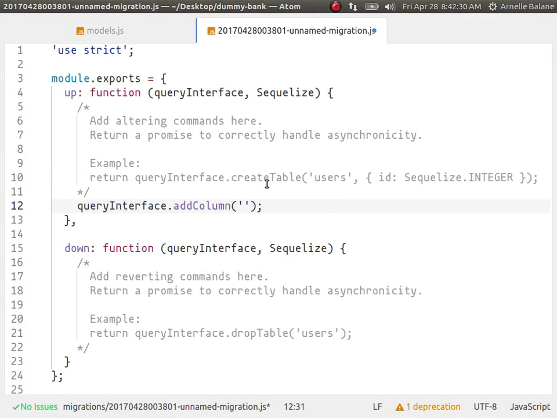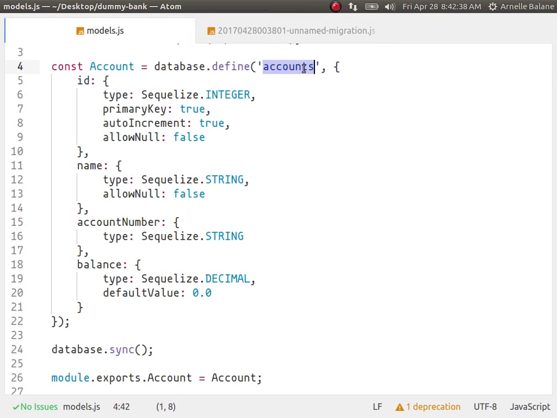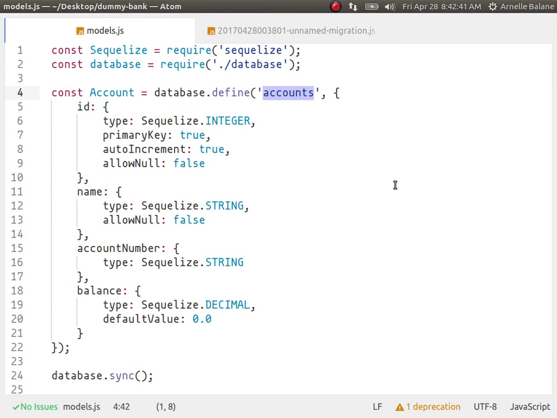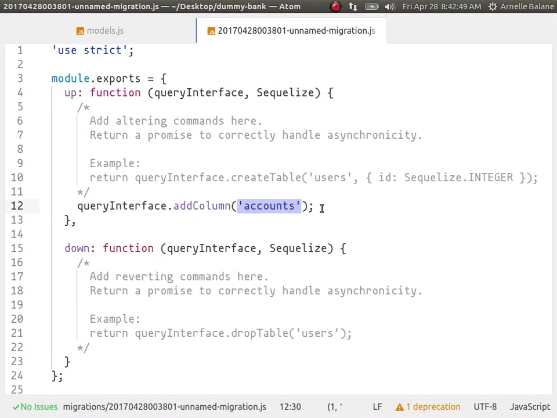Okay, can you help me with the parameters? For addColumn, the first parameter will be the table to which you add the column. So in our case, accounts. This is the name of the table, the same as the first parameter in your define call when you're defining your models. When we defined our account model, we specified accounts as the name of the table. So that's what we put as the first parameter.